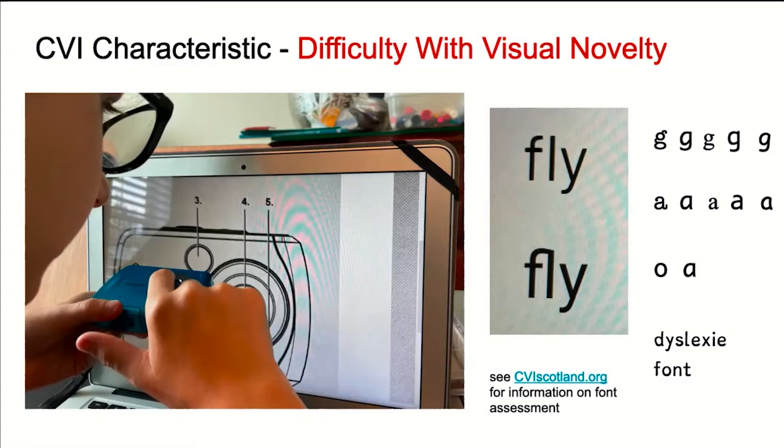I mentioned the dyslexia font there because that is very useful for him, but very difficult to import into most of the platforms or programs. And CVI Scotland is referenced there if you want to read up on how they suggest to check for appropriate font size, etc.